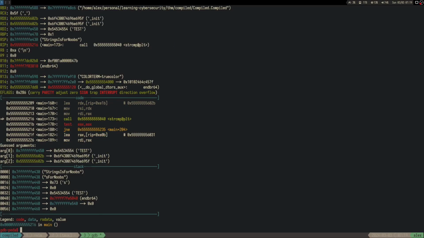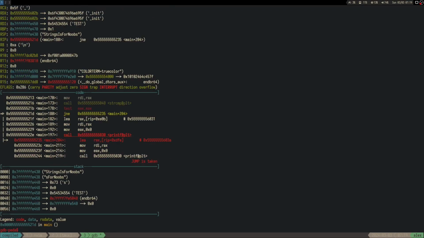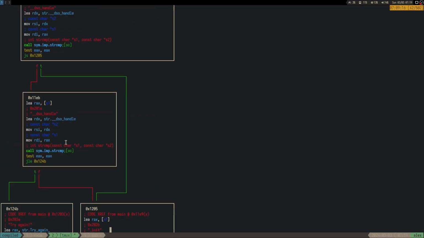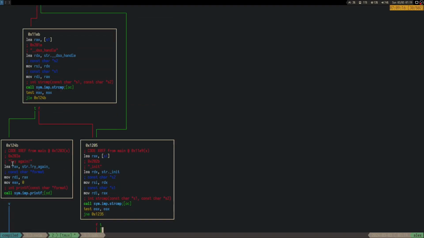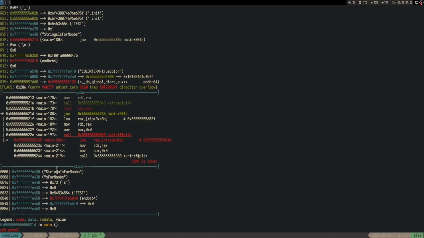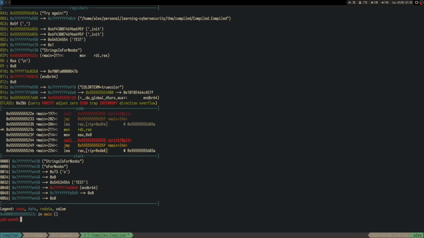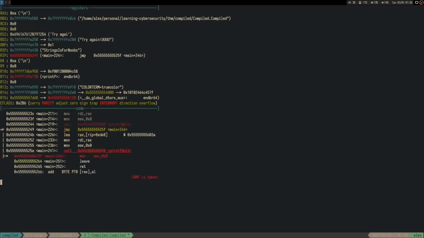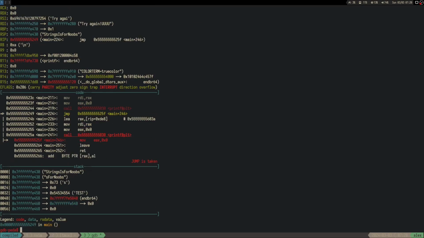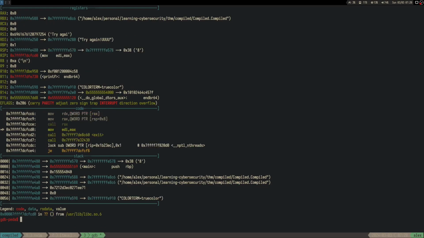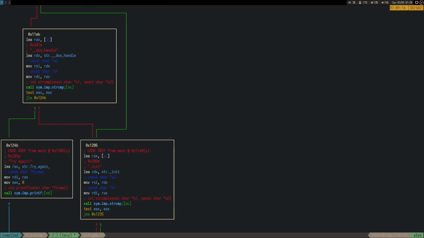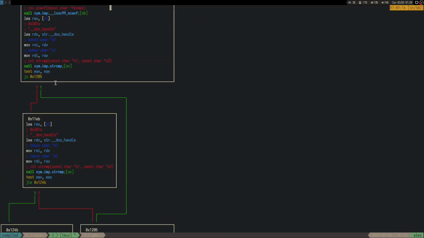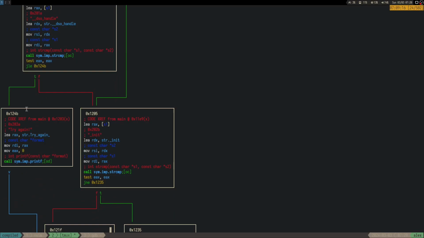Okay, let's see where it goes next. Jump is not taken. It does another string compare. And now it takes the jump, so it comes here. And that means it's going to print, try again. And then it will actually leave. Okay, so if we provide the test string, it comes on the false and then on the true.